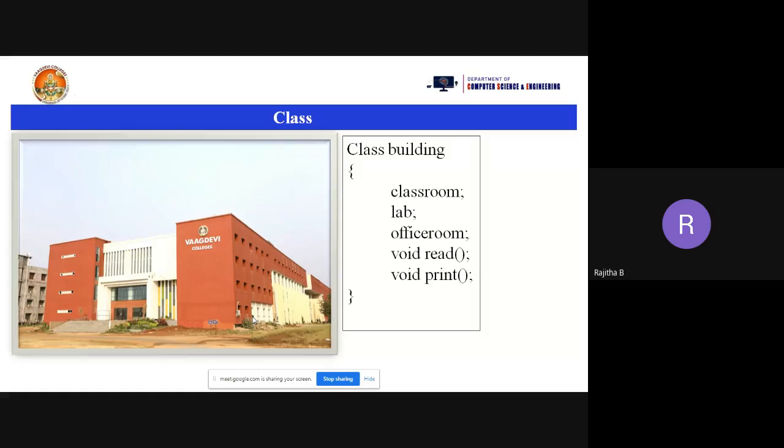So what is the class here? It is a collection of data members and member functions. So classroom, lab, office room, all these are data members. And how to construct the building, what is the length and breadth of the classroom, and the length and breadth of the lab and office room, we can read the values of these using the read function and print function, and these are called member functions. So it is a collection of data members and member functions.